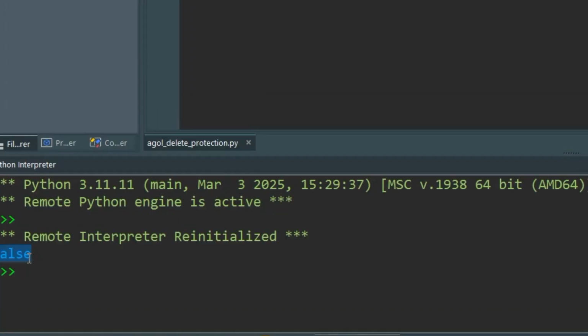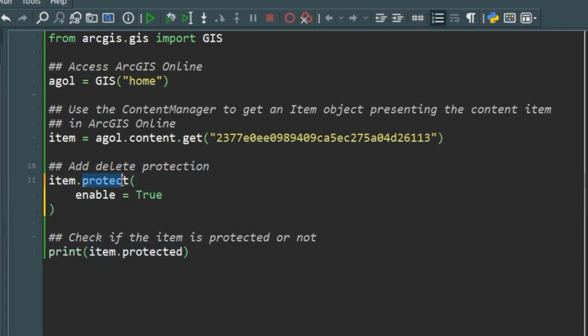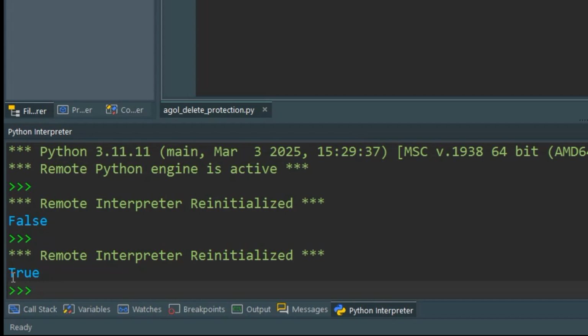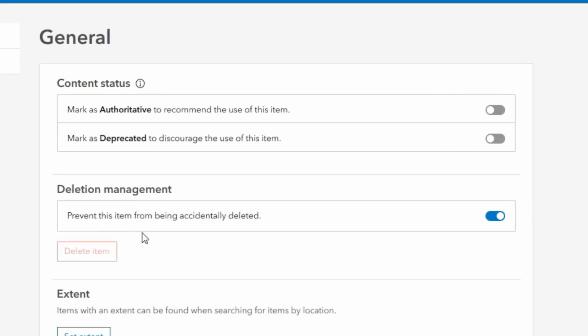that the dashboard has no delete protection set. Now I'm going to go up and I'm going to uncomment the call to the protect method. We're going to enable delete protection for the dashboard item. I'm going to rerun the script. And we can see that this time we were returned true that delete protection is set. So let's head back over to ArcGIS Online and check it out. If I refresh the settings page, we can see that delete protection has now been set for this dashboard item. And you can do this for any item in your ArcGIS Online organization.